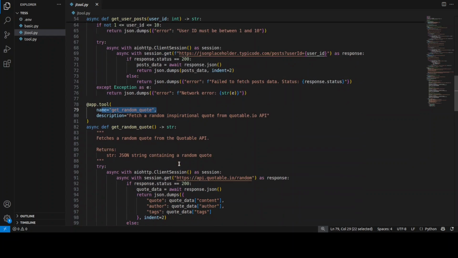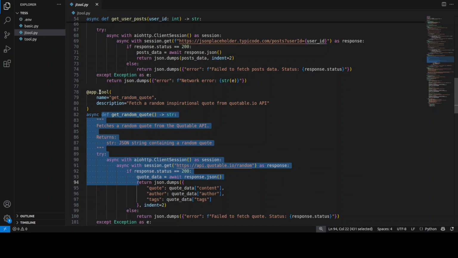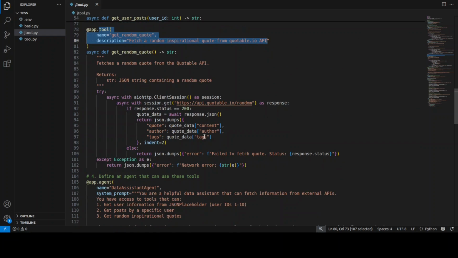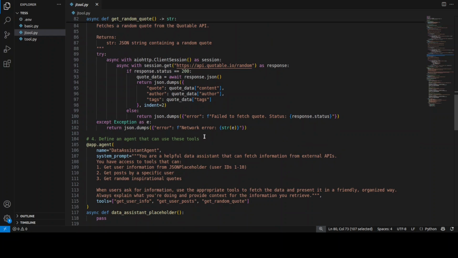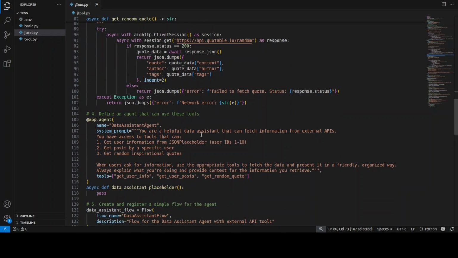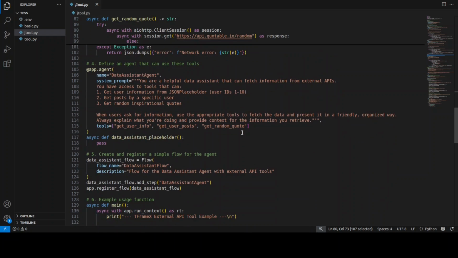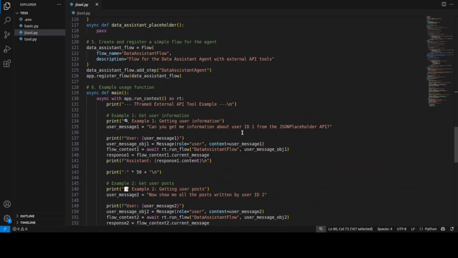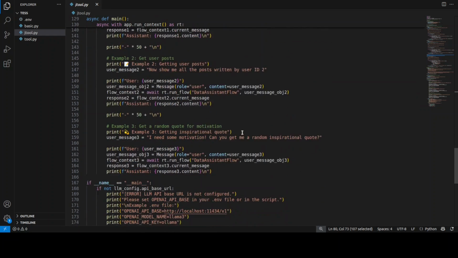You can see all we are doing is defining a function and putting a decorator on top of it to convert that function into a tool. This get random code simply retrieves inspirational quotes from codetable.io, and the code creates a data assistant agent that has access to these tools and can intelligently choose which API to call based on the user's natural language prompt. It also wraps this agent in a flow called data assistant flow, and that is primarily following TFrameX's flow-based architecture, as you can see here. That is all I'm doing.